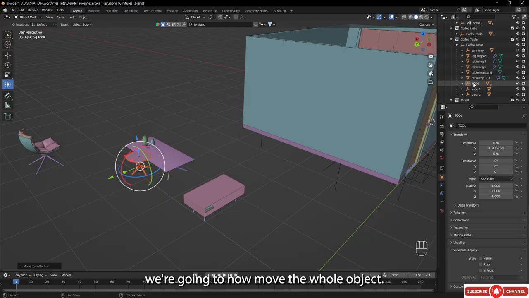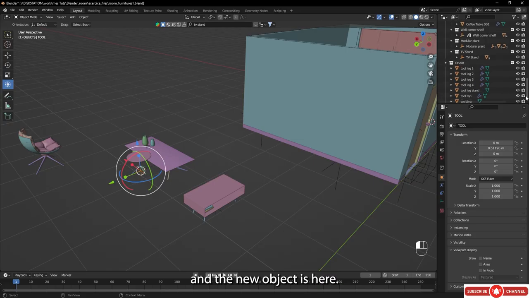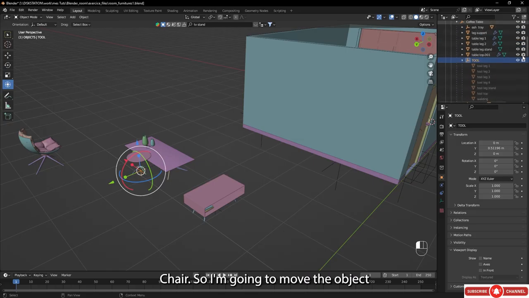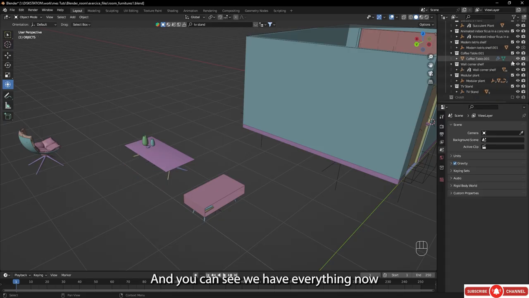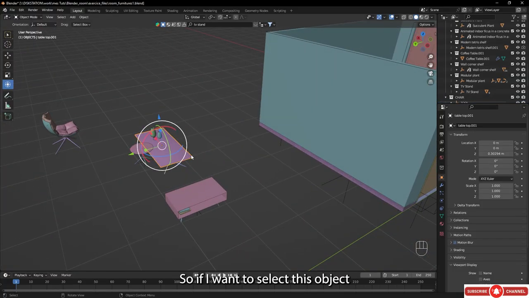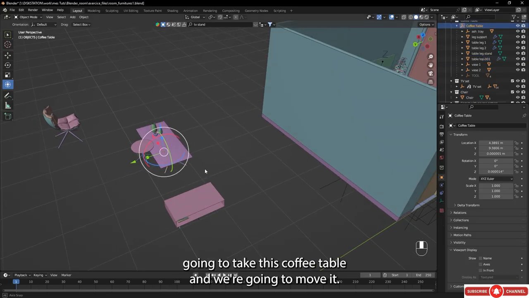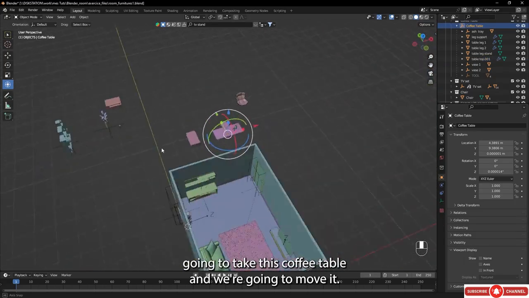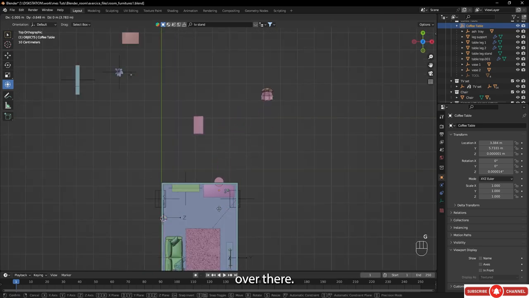And we're going to now move the whole object. So here, this is the empty, and the new object is here, chair. So I'm going to move the object here inside the chair. And you can see we have everything now selected. So if I want to select this object now, hitting period on the numpad, I'm going to take this coffee table, and we're going to move it. So I would like to move it, for example, over there.